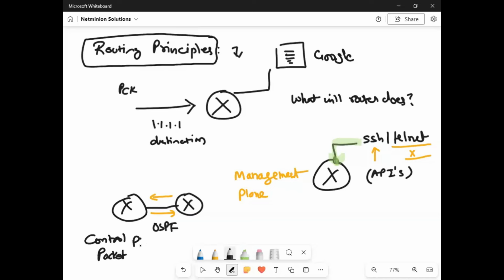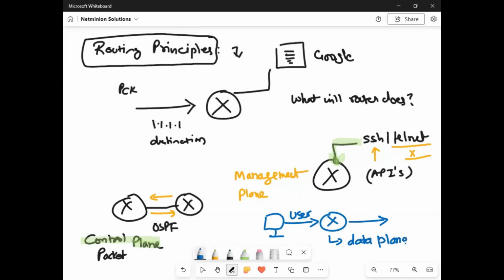Or we can say it's a control plane, which my router is handling. Yes or no? But when any data is coming, my user is trying to access something and it is going through the router. When user traffic is coming, it means my router is handling the data plane. Getting my point? So the router is handling the management plane also. The router is handling the data plane also. Data plane means user traffic.